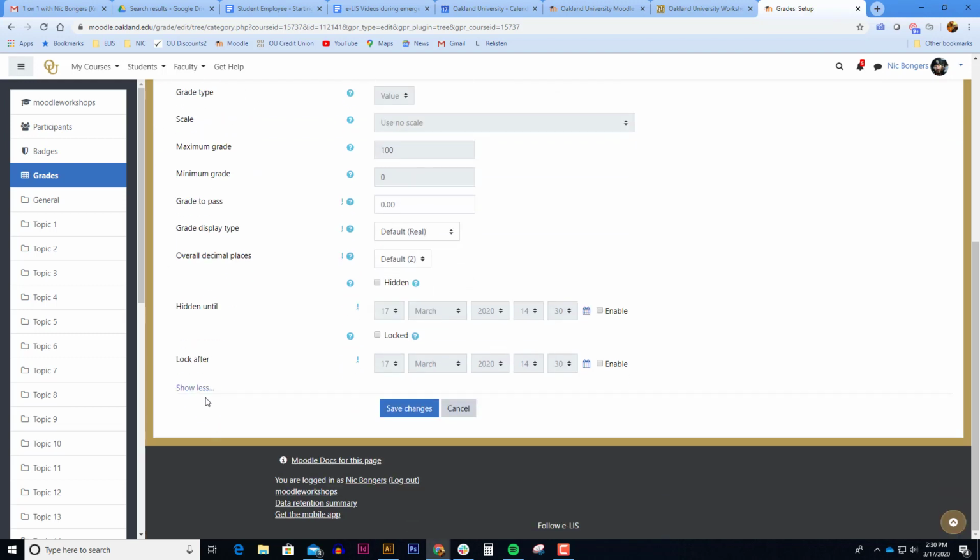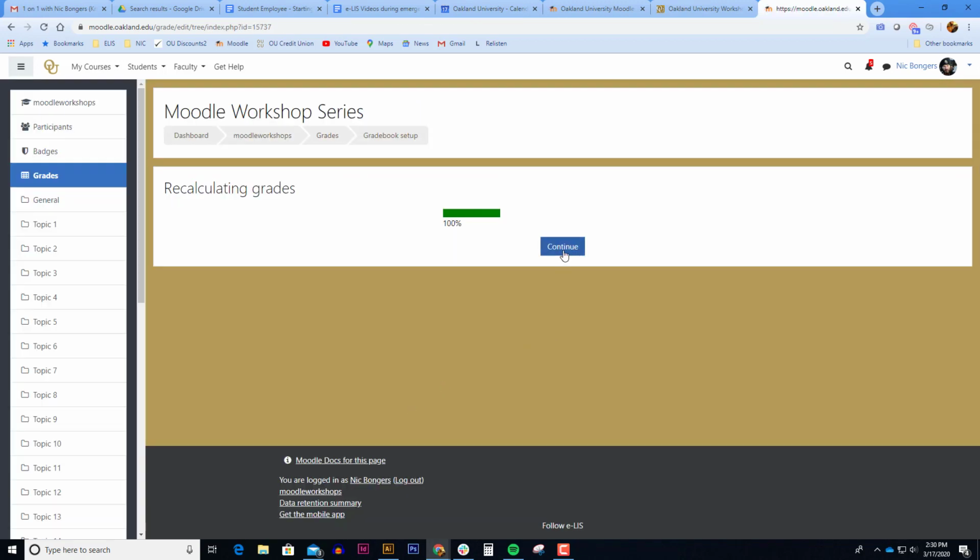Under Show More, there's something called grade display type. Now the real grade is the raw number, or that course total number. We're going to change it to keep showing the real score number. But in addition to that, we want to show the letter grade in parentheses. Hit Save Changes. Click Continue.